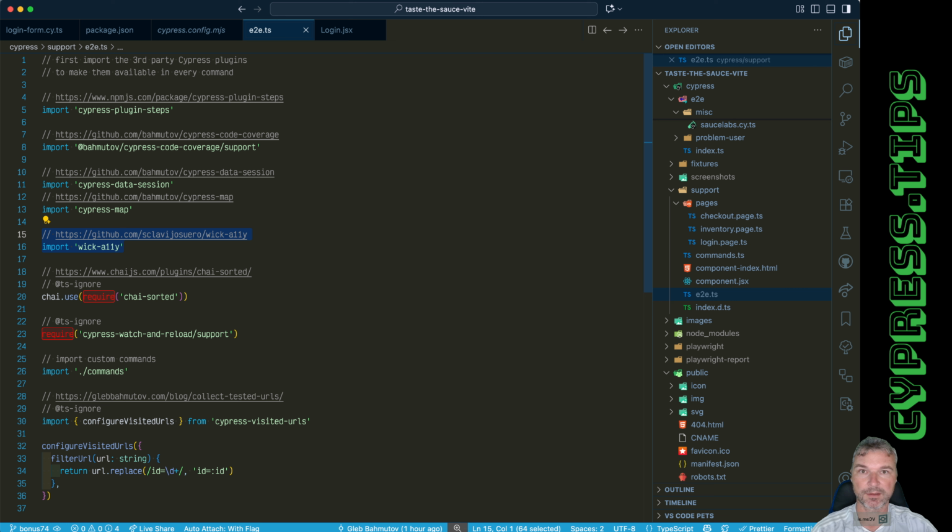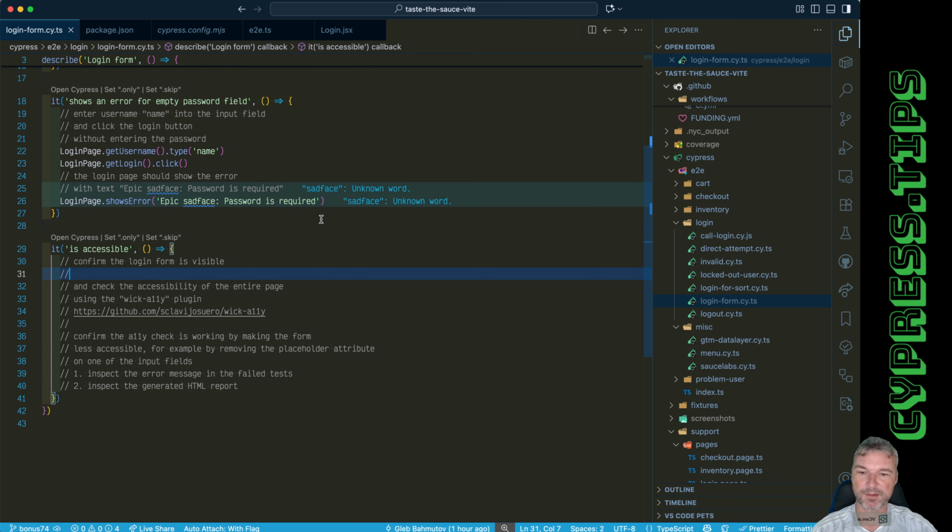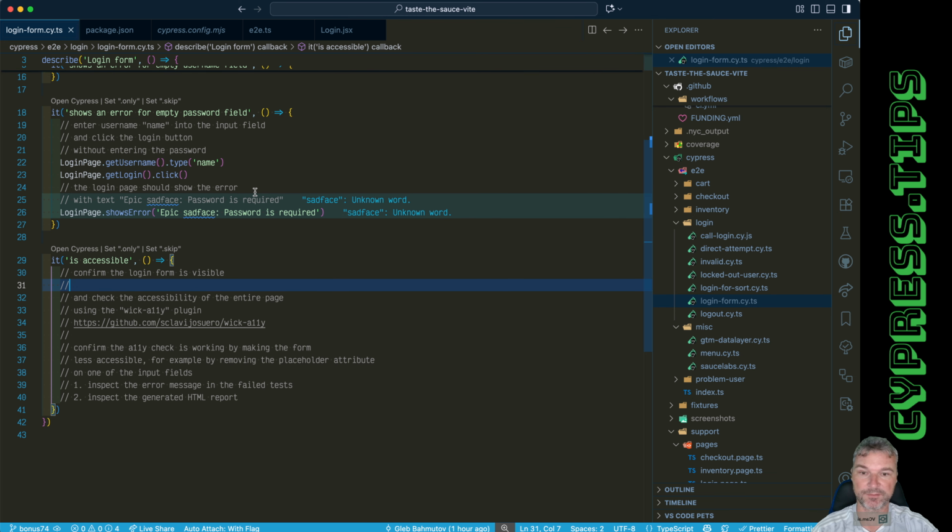If I intend to run accessibility commands from this plugin in my component test, which I can do, I would import Wick accessibility plugin in the component support file. Okay, well, usually I would just add accessibility commands from my regular end-to-end test at different pages. But in this case, just to demo it, let's keep it separate.